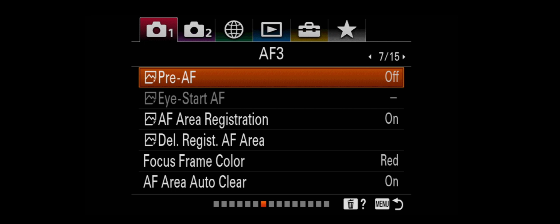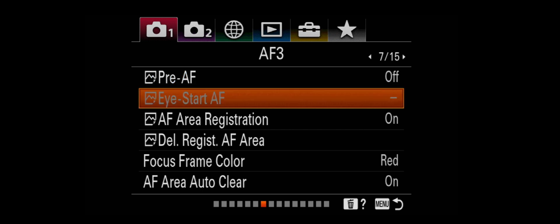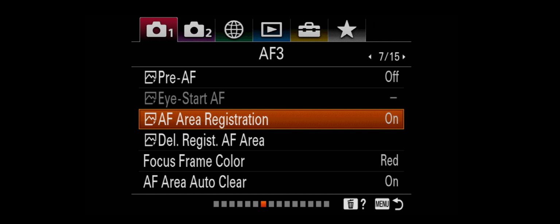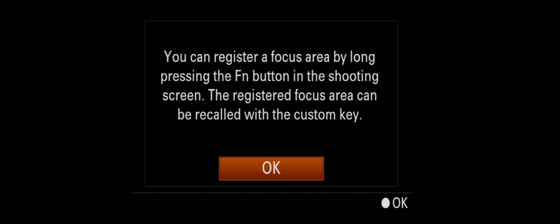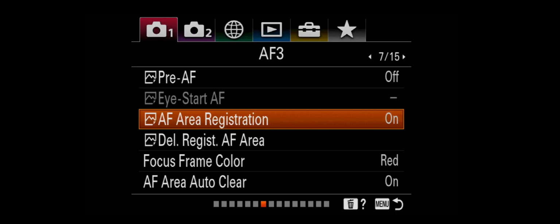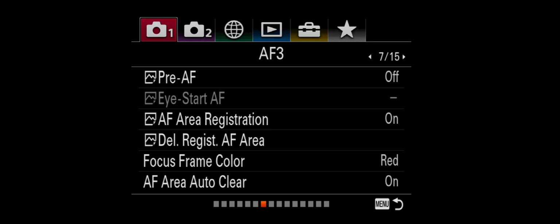It will be on tab number one and page number six, under AF3, and you can see the AF Area Register right here, I have it on. If yours is off, you select it and turn it on, and it will tell you that you can register a focus area by pressing the Fn button, and it will register that for you.